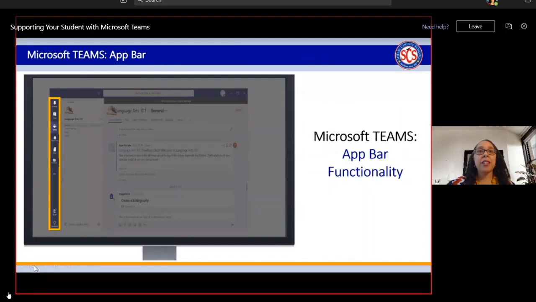Now, let's look into the functionality of the buttons located on the far left side of the Teams dashboard. The activity icon represents the notification center in Teams. If your child was mentioned somewhere in Teams, or if anything was done in a team that they need to be aware of, it will show up here.